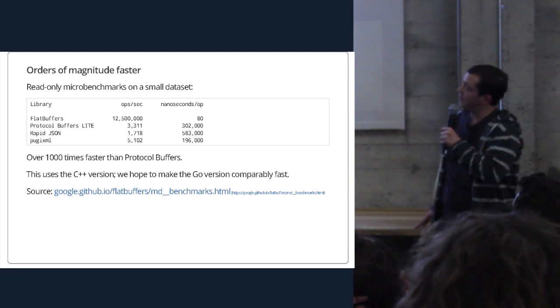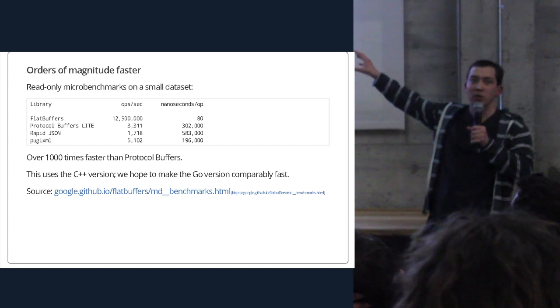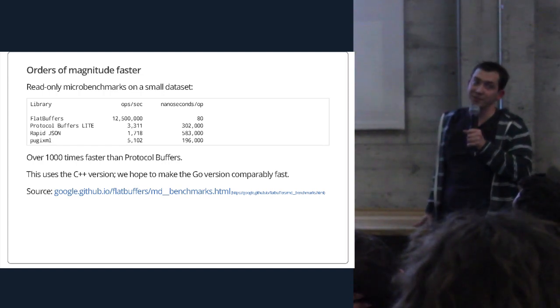And again, with the benchmarks, we're also happy about that. And now that you've learned a little bit more about this, are there any questions about benchmarks? Which are micro benchmarks?